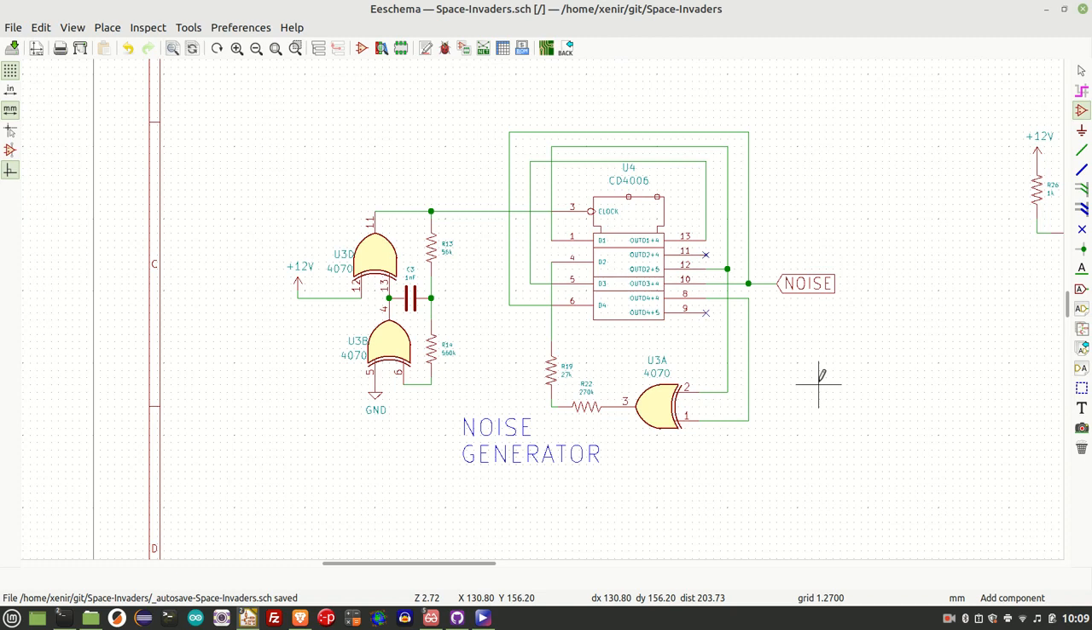Okay, let's move now to the noise generator. The noise generator's job is to produce a pseudo-random stream of constant amplitude pulses, which are used by the game to simulate explosion sounds and so on and so forth. The random stream itself is produced by this CD4006 18-stage static shift register, where feedback is taken from two or more of the outputs here, run through an XOR gate, and then fed back into the input.